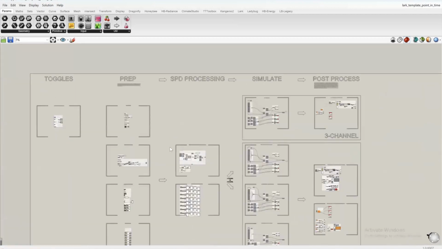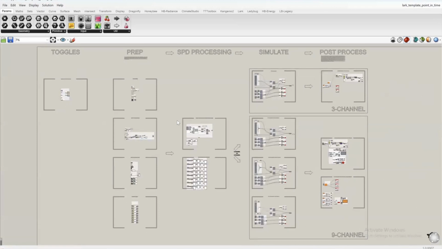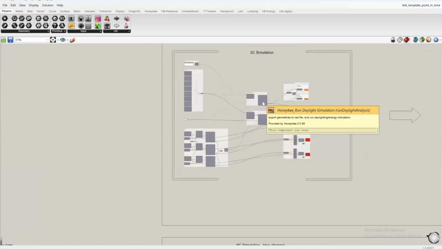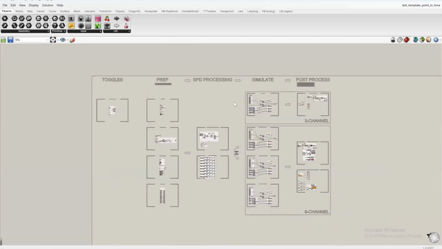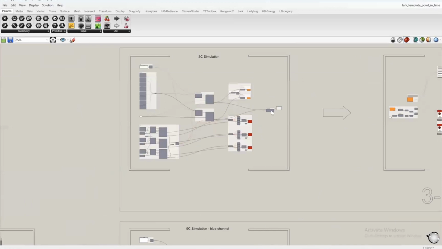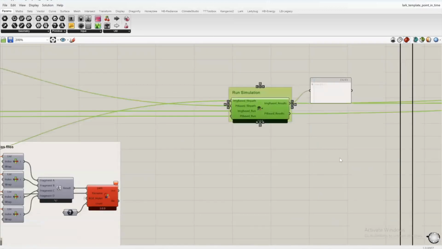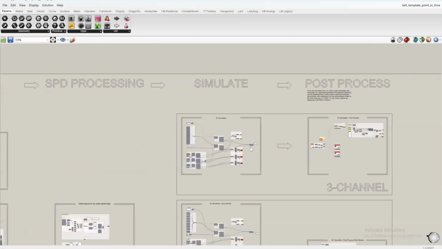One thing that is different in Lark version 3 compared to Lark version 1 and 2 is that we are using this honeybee component, which is here, to just write the RAD file. In Lark version 1 and 2, the honeybee component was used to write and run the simulation. But in Lark version 3, we are using that component only to write the RAD files. And then there's a new component, which is this component, to run the simulation. So you will need to first write the RAD files and then run the simulation.